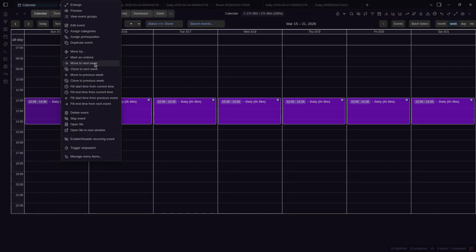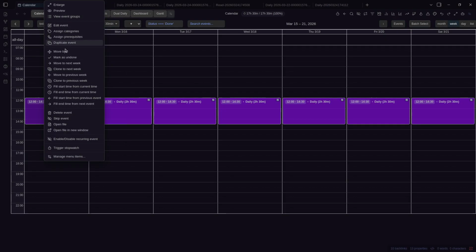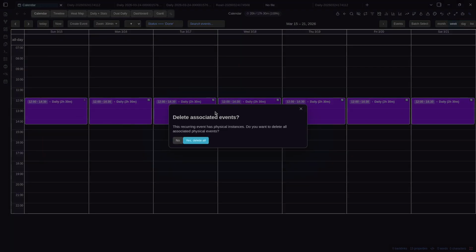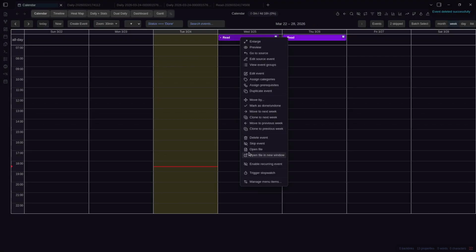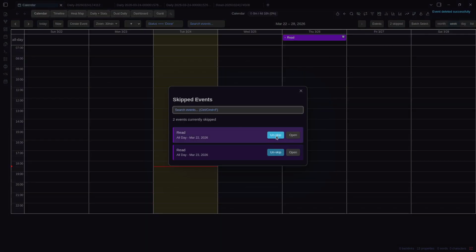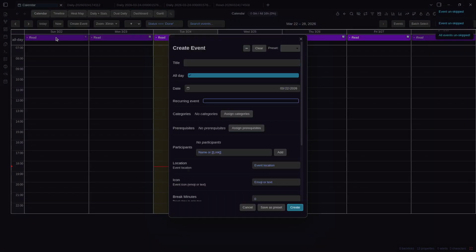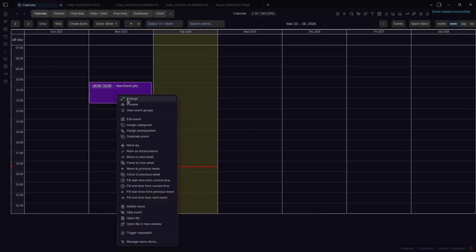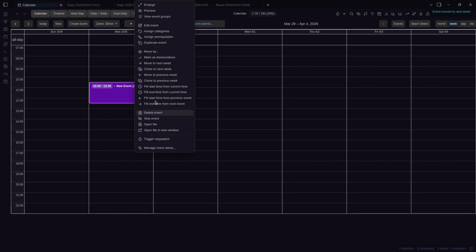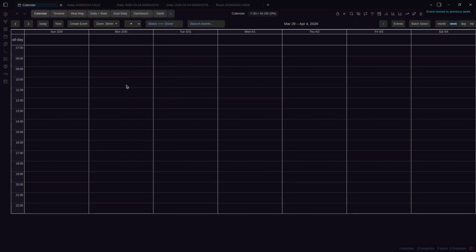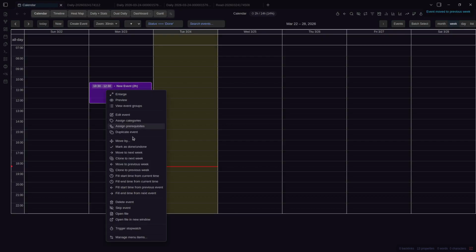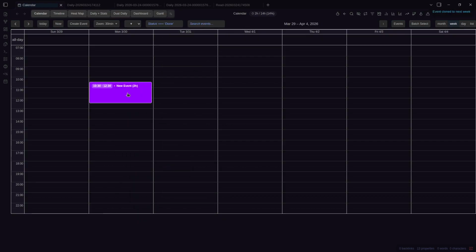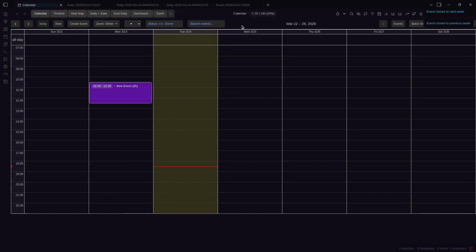So then the option to move it to next week, and actually let's delete this series and so we can move it to the next week. We can move it to the previous week. And we can also clone it to next week and clone it to the previous week.